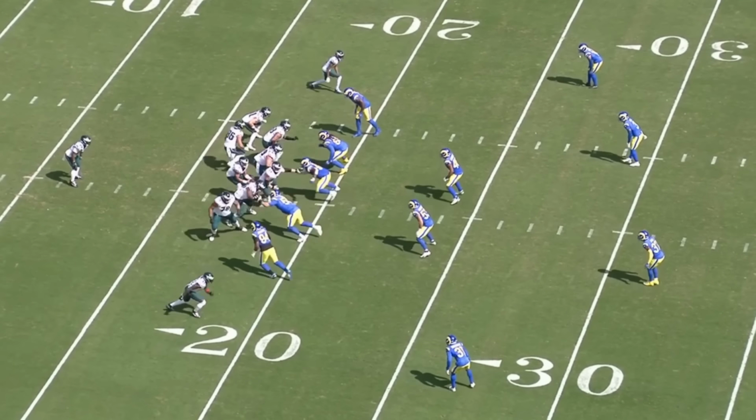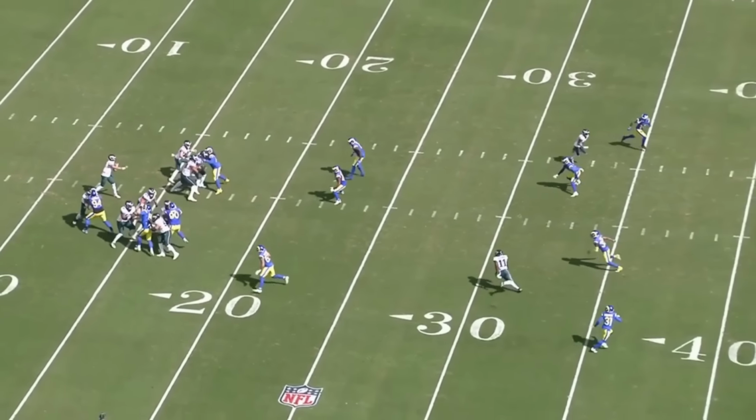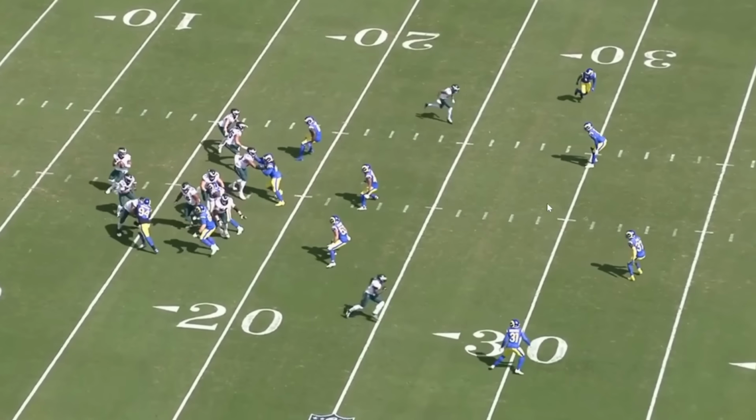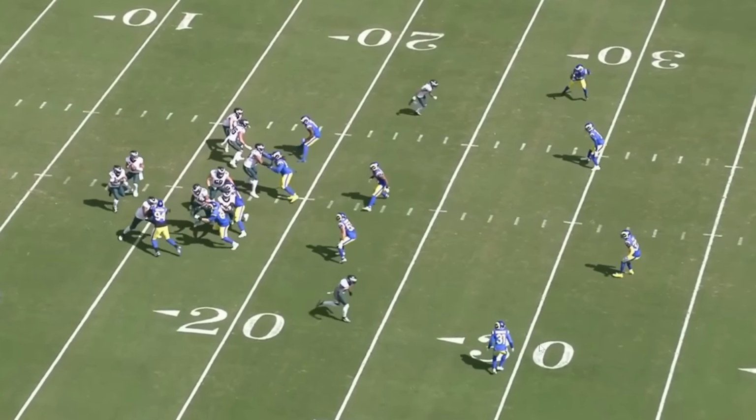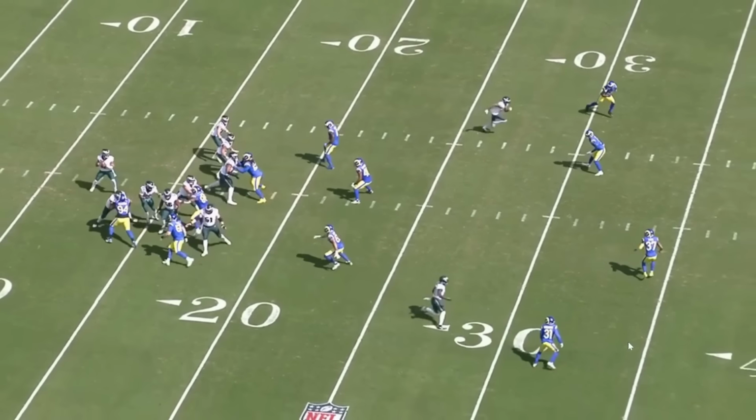So first, let's watch the safety up top. Could we throw the post? Probably, if he just runs right up the hash. But again, you can see the invert down here, right? You can see the corner falling into that post potentially.